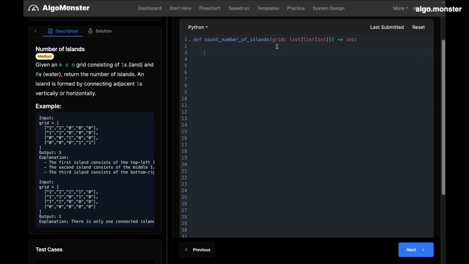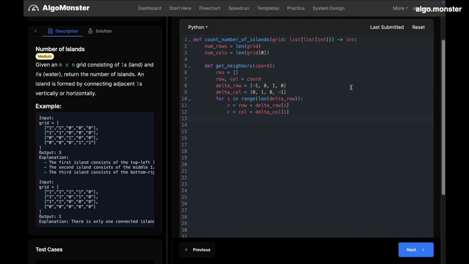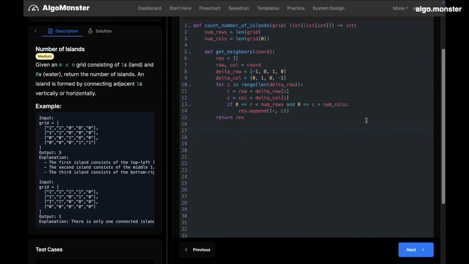Let's break down how the solution works. We start by getting the number of rows and columns in the grid. Nothing fancy here, just setting up some variables so we know our bounds. Next up is a helper function called getNeighbors. This gives us all the valid adjacent tiles, up, right, down, and left, for a given cell. We use two arrays, delta row and delta column, to represent the movement in each direction. For each one, we calculate the new row and column and check that we're still inside the grid. If we are, we add that coordinate to the result. So this function just returns the 4 connected neighbors for any given tile, super useful for traversal.